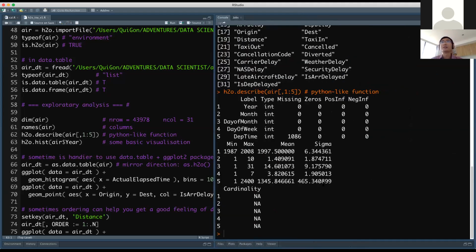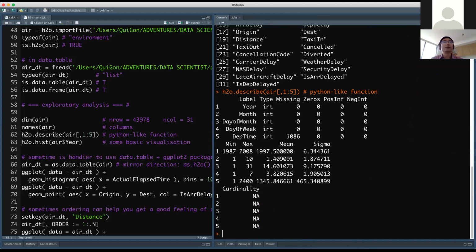So basically it's summarizing all the important information of the columns. For example, what's the name of the column, the data type. So for example, this one is integer, and how many missing? Are there any zeros? And positive infinity, negative infinity, minimum, maximum, mean, sigma. So basically standard deviation. Yeah. And this one, cardinality. I didn't do research about that. You can have a look at this to figure out what it is. Okay.